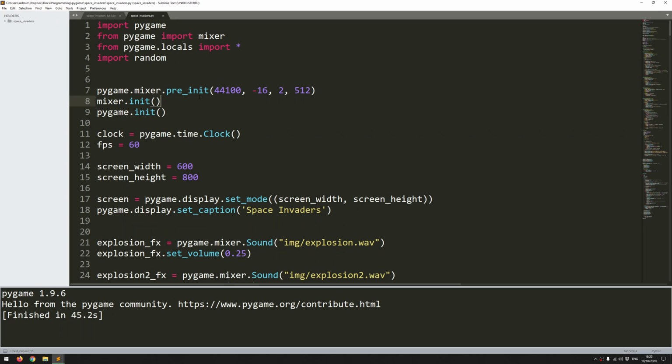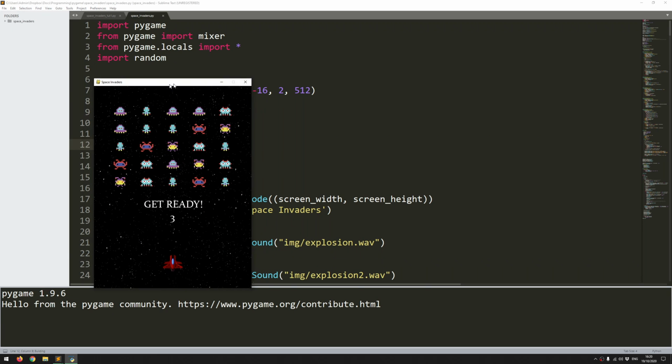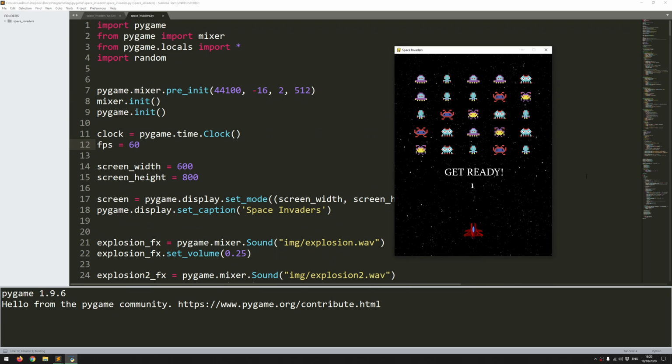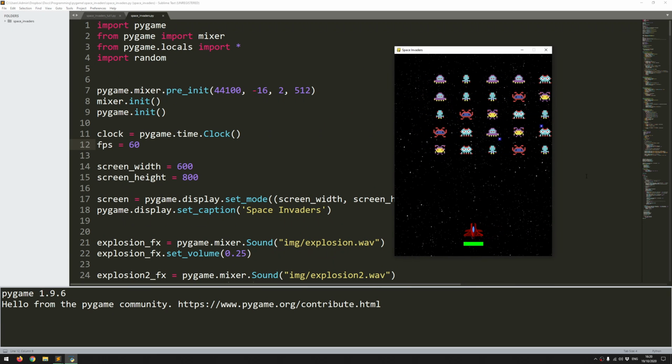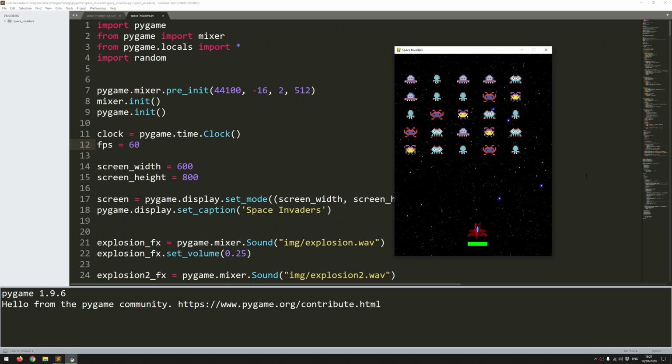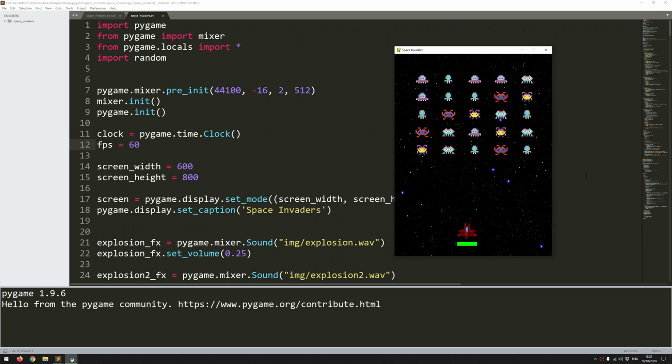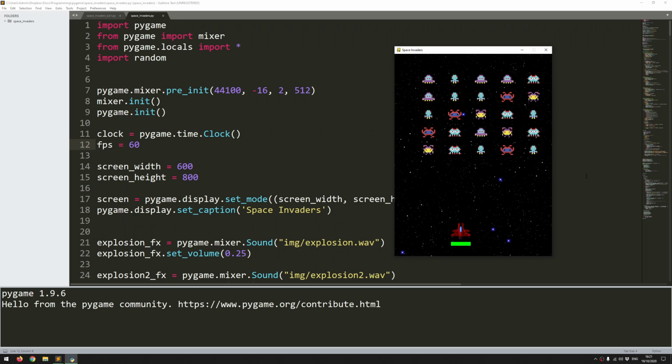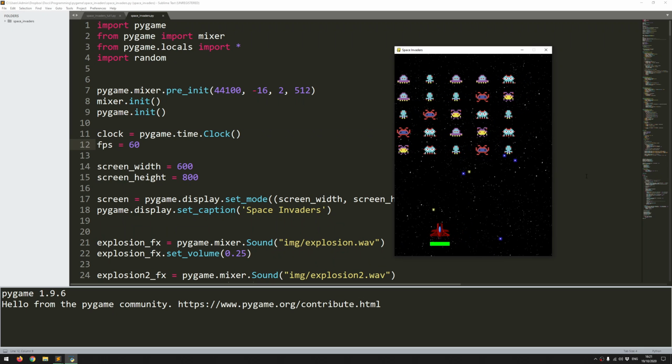Hello folks, so in this video I'm going to go through the code that I used for creating Space Invaders in Pygame. I'll launch the game to show you what it looks like. So I have this little countdown to start and then the game kicks off. I've got my little spaceship that I can move left and right, and the aliens are moving around by themselves and they shoot at me and I can shoot back.